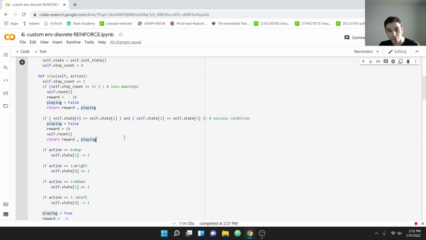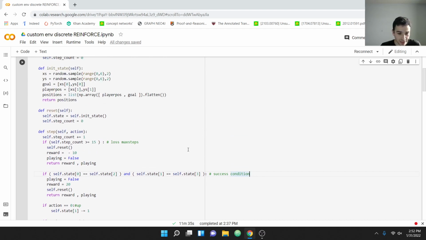We also need to check for a success condition, or a winning condition. All this is doing is making sure that the X values for our player and for our goal are the same, and the Y values for our player and for our goal are the same. That means our player and our goal are in the same position, and it means our player has correctly navigated to our goal. So that's the success condition.